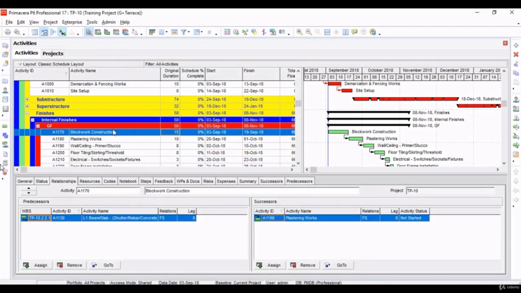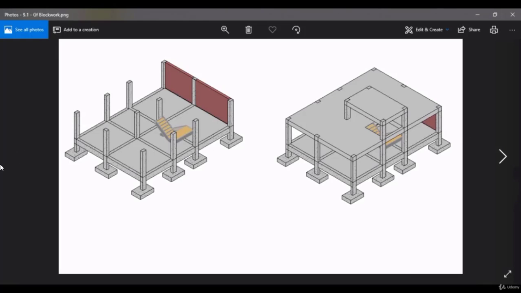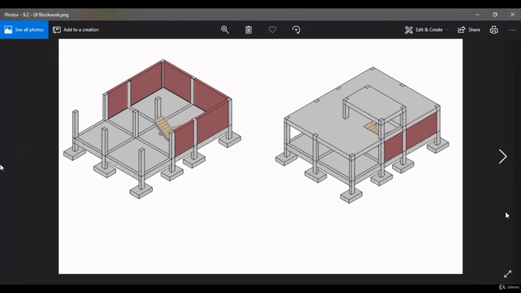There will be de-shuttering that will be supporting the L1 slab. If you see visually, now when the first slab is casted and the de-shuttering work is done in this area, only then we can do the block work for the ground floor level. If you see carefully over here, only after casting of the slab and de-shuttering, we have started the block work construction.